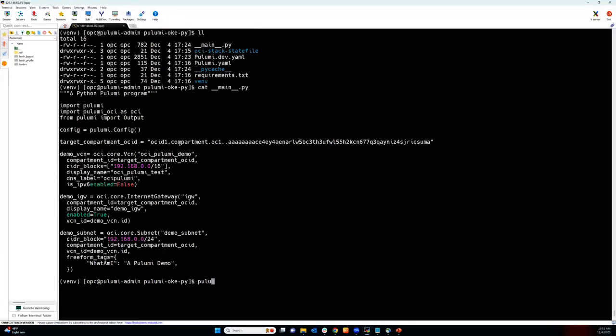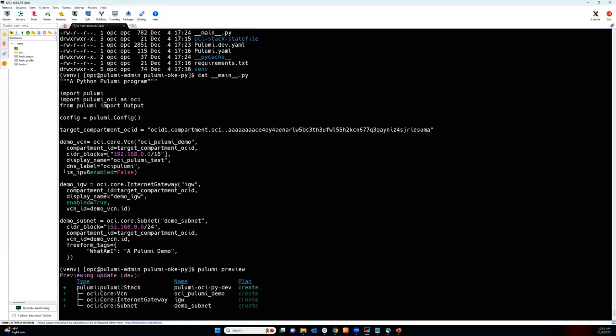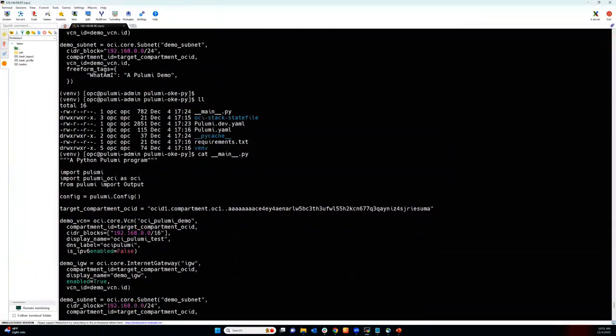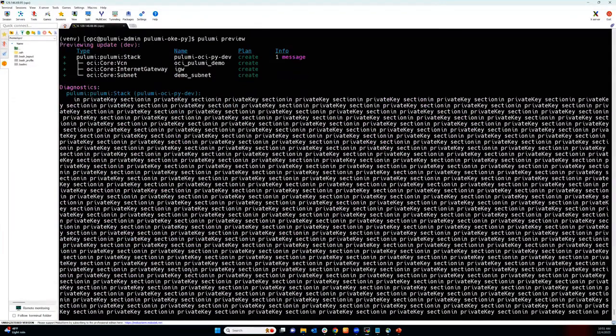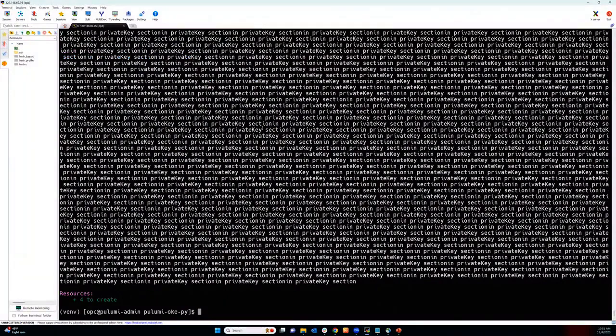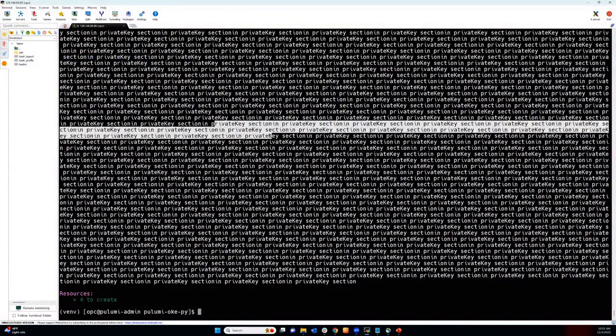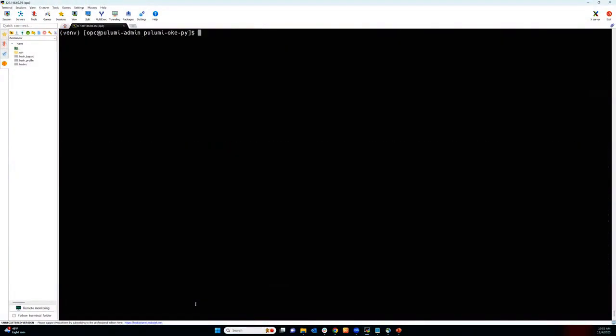So if I do a pulumi preview, you can see here, it is going to create the stack. It's going to create the VCN, the internet gateway, and the subnet. And there's a bunch of random output, not quite sure why that keeps popping up. I think I screwed something up in my config, but we can just ignore that.